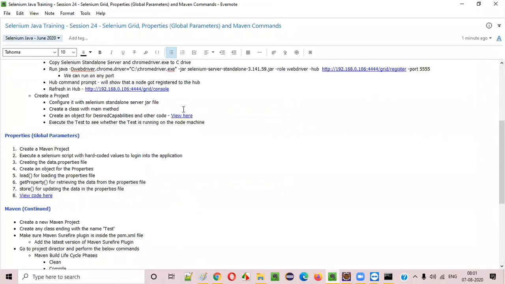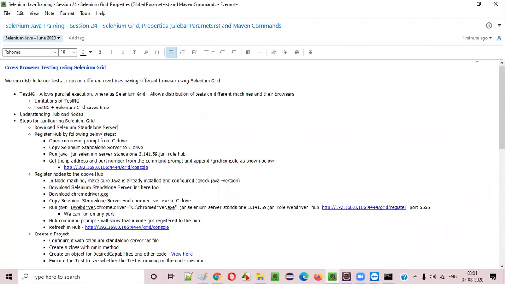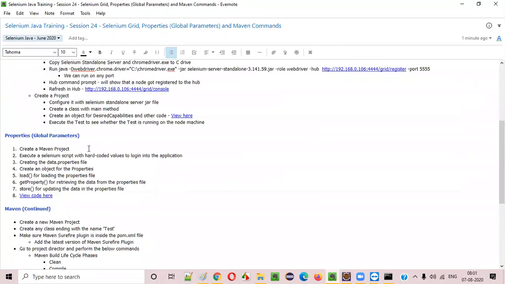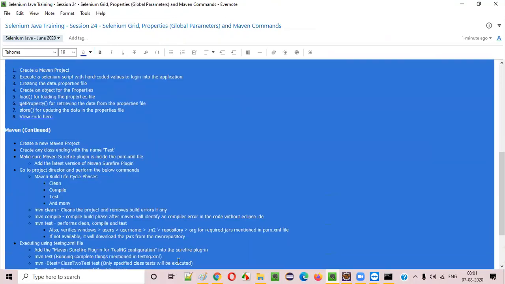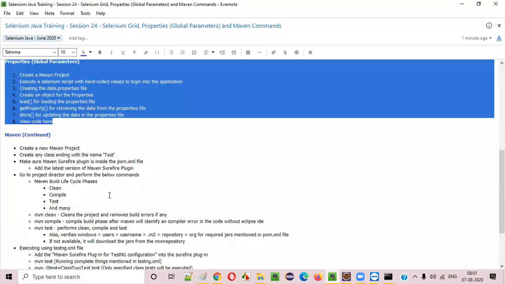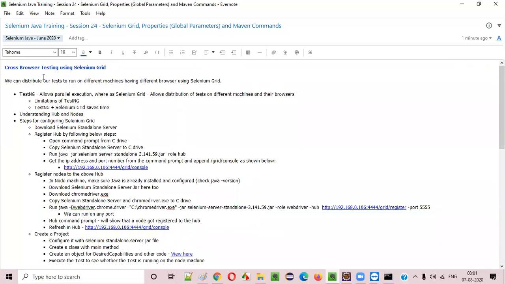Fine. Okay, so do you guys have any questions around the Selenium grid concept? Is everything clear? Just type yes, guys, if everything is clear, so that I can move to the next topic. Okay, great, fine. So we'll move to the next topic, that is properties. These are simple topics, guys. That doesn't take that much time. Let's cover these topics.